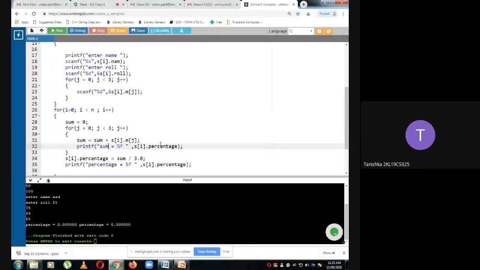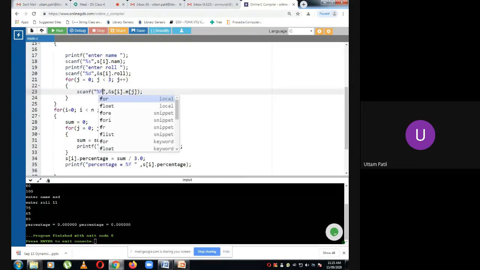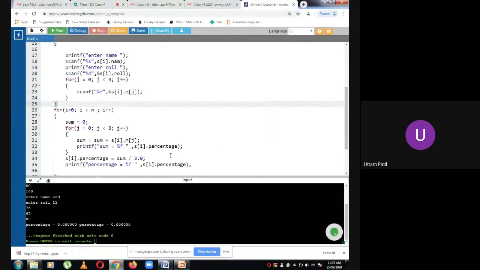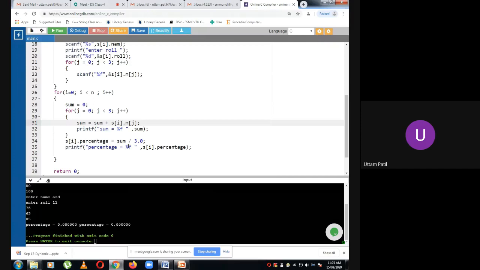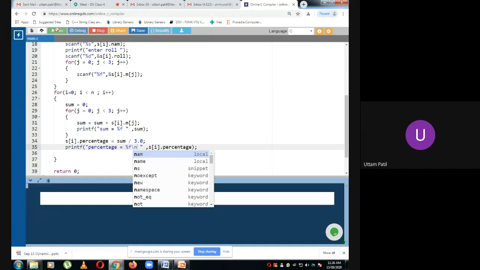Ma'am, line 23 is wrong. Percentage F it should be. Okay, it is declared as float, is it? Yes, ma'am. Let's calculate just the sum. Maybe that was the error. Percentage F, backslash n. Let's see. I'll do it only for one student and let's see how it works.